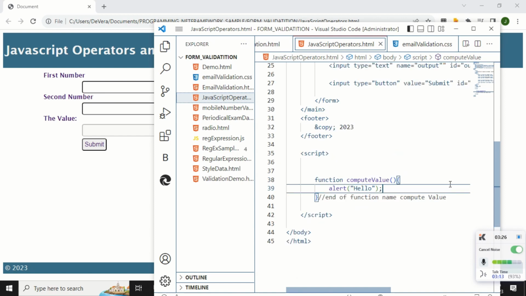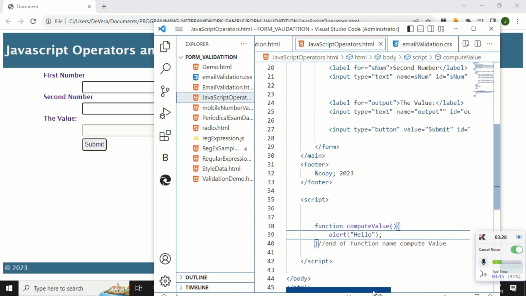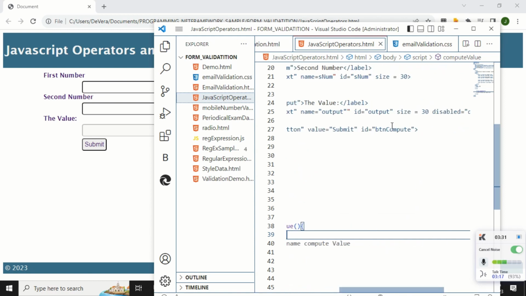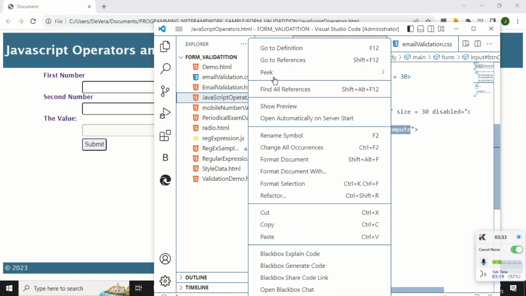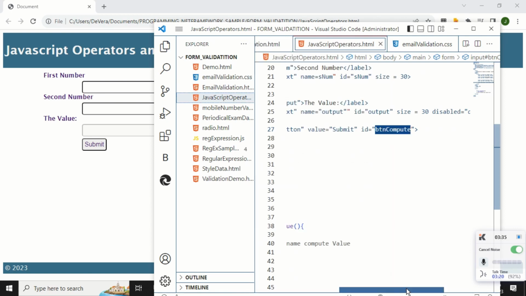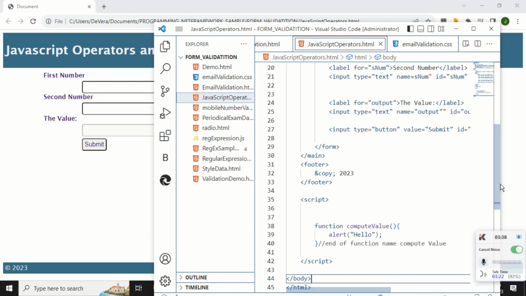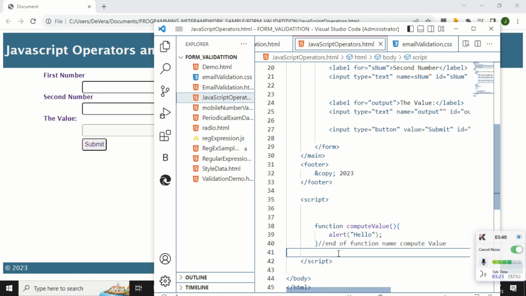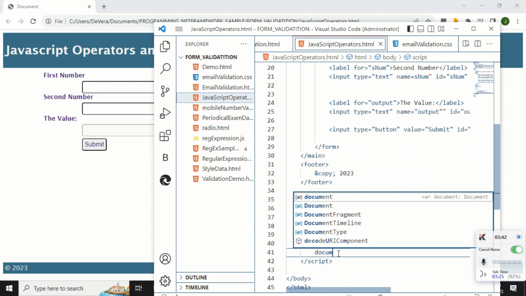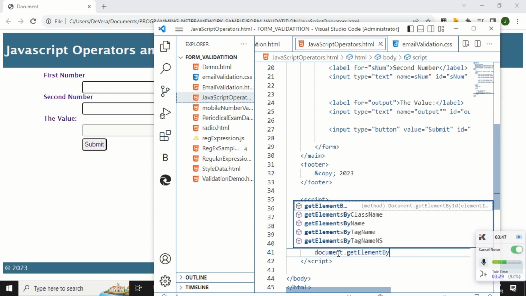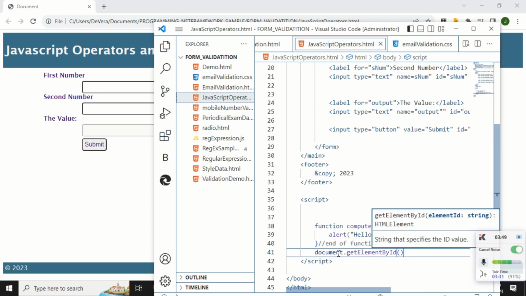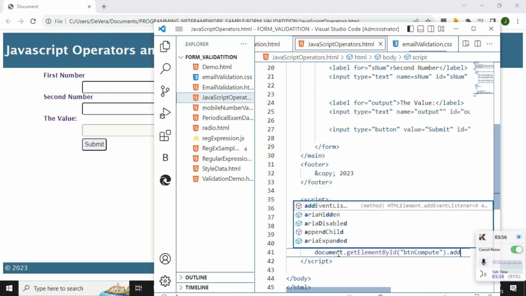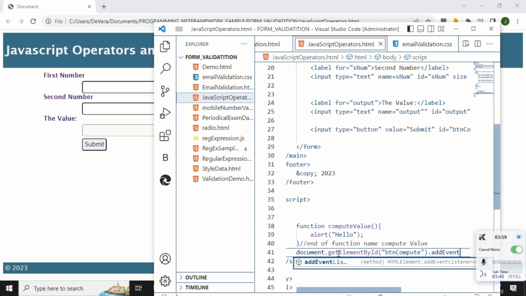Instead of putting onclick here, I am going to get the ID of this button. Copy. Then document.getElementById is equal to the ID of the button itself. Then we call the addEventListener. Add event listener.